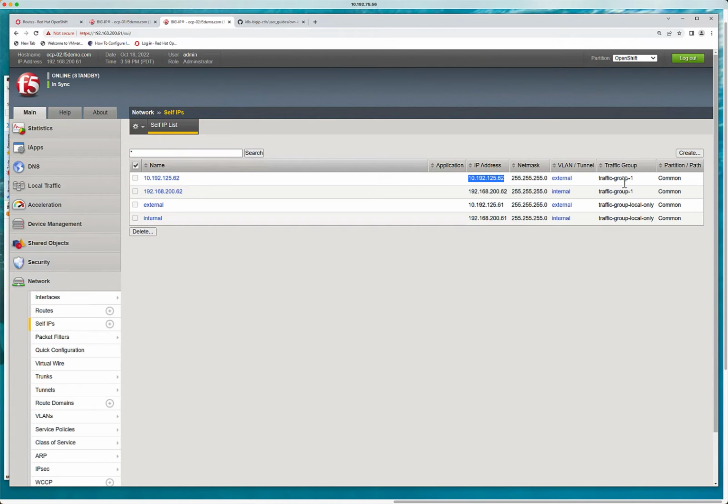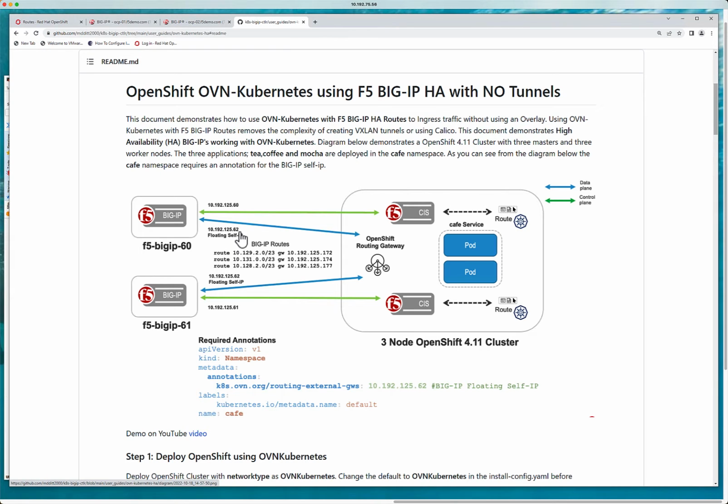So you will always just talk to what almost looks like one device. That's why you see from the diagram, here is your floating self IP, here's also your floating self IP. Then in the namespace, you configure this routing external gateway with the floating address. This is how traffic can get back to the Big IP. It'll go back to the floating address, which will then go back to the active Big IP.